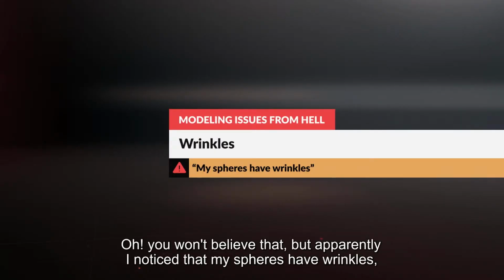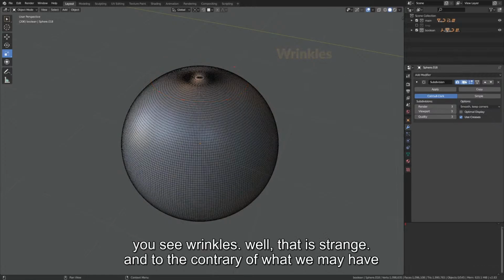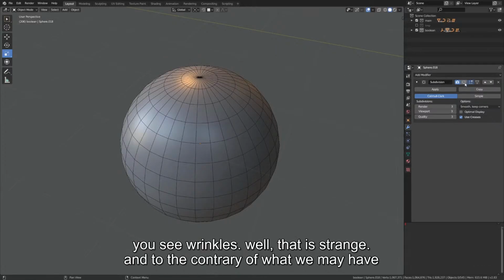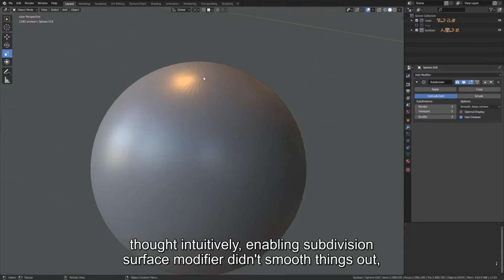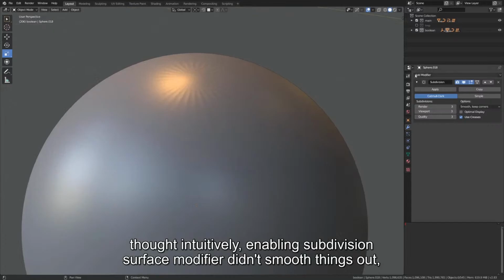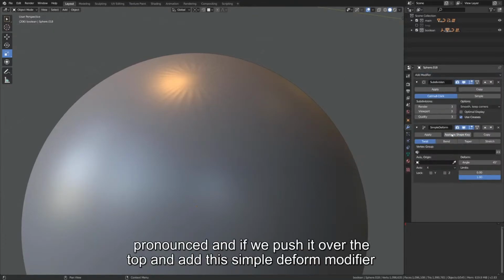Oh, you won't believe that, but apparently I noticed that my spheres have wrinkles, as if you're looking at the planet Earth's North Pole, and instead of the North Pole you see wrinkles. Well, that is strange, and contrary to what we may have thought intuitively, enabling the subdivision surface modifier didn't smooth things out. Actually, the wrinkles became even more pronounced.